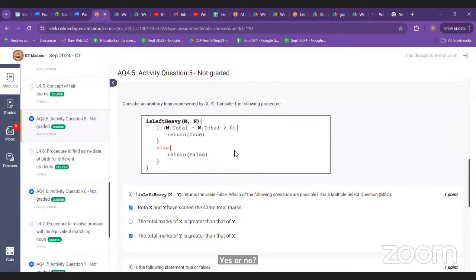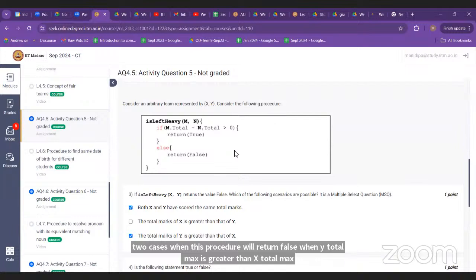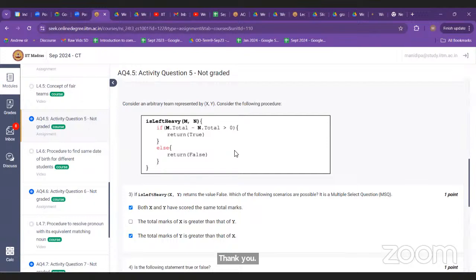So two scenarios are there. Just a second. Yeah. So this procedure will return false in two scenarios, right? If I pass, instead of M and N, think of it as X and Y. Now, two cases when this procedure will return false: when Y's total marks is greater than X's total marks, and when both of them have scored the same total marks, because the condition for true is greater than 0, not greater than equal to 0. Right? So both X and Y have scored the same total, and total marks of Y is greater than that of X. So both are correct options.